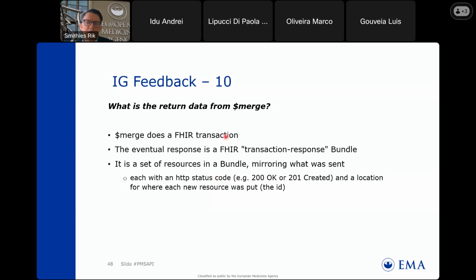Moving along, we then get this thing called a FHIR transaction response back, which is a bundle of data, lots of data, mirroring what you sent, but annotated with, okay, yes, this was received, or this was created, and it tells you for each new resource where it was put on the server. So you get an ID back for each resource.